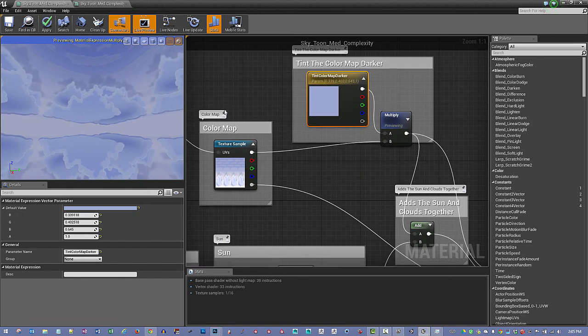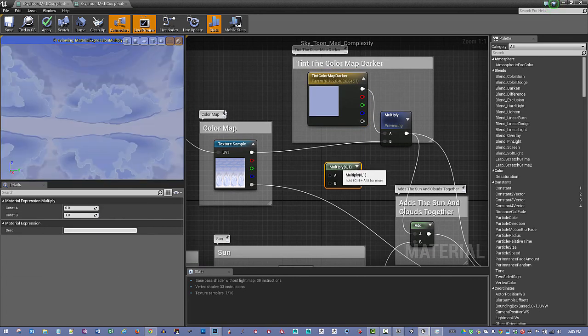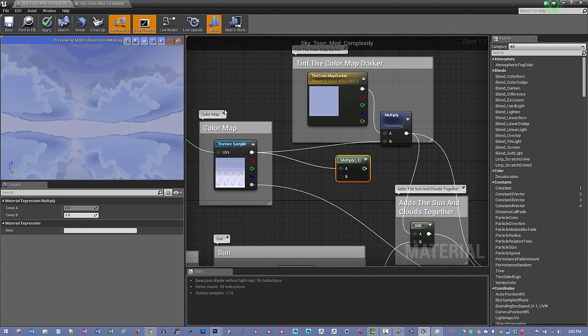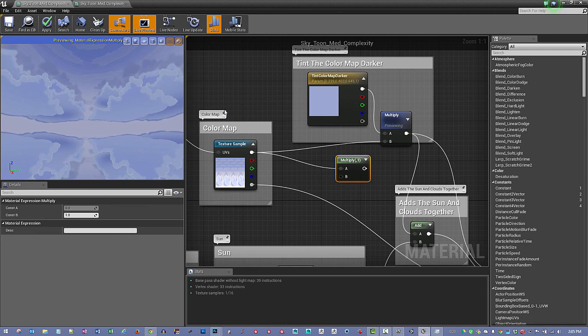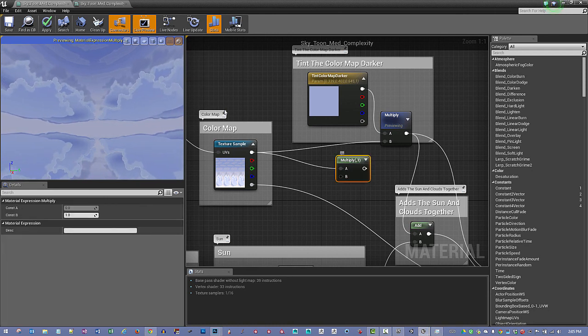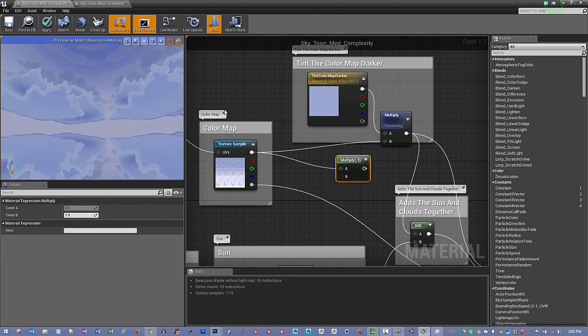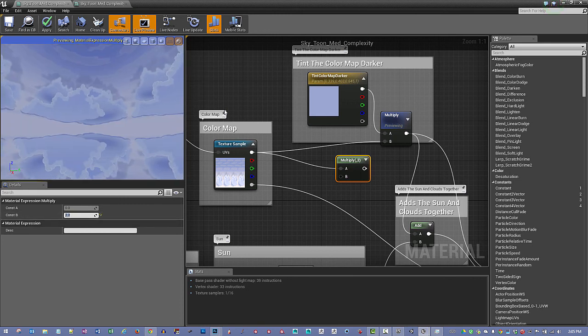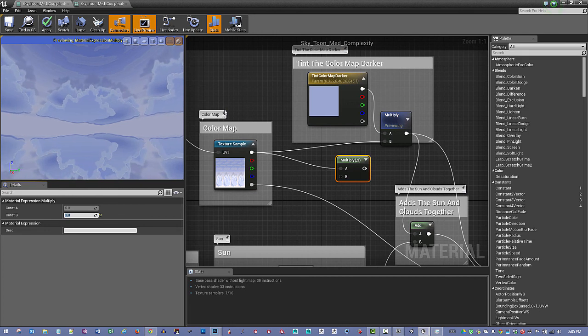Just something else about the multiply node real quick. If we hold down M and tap on there, and you fed something into the A slot, you don't even need something in the B slot. You can click on the multiply node and change the value directly in there without having to have something run into it.